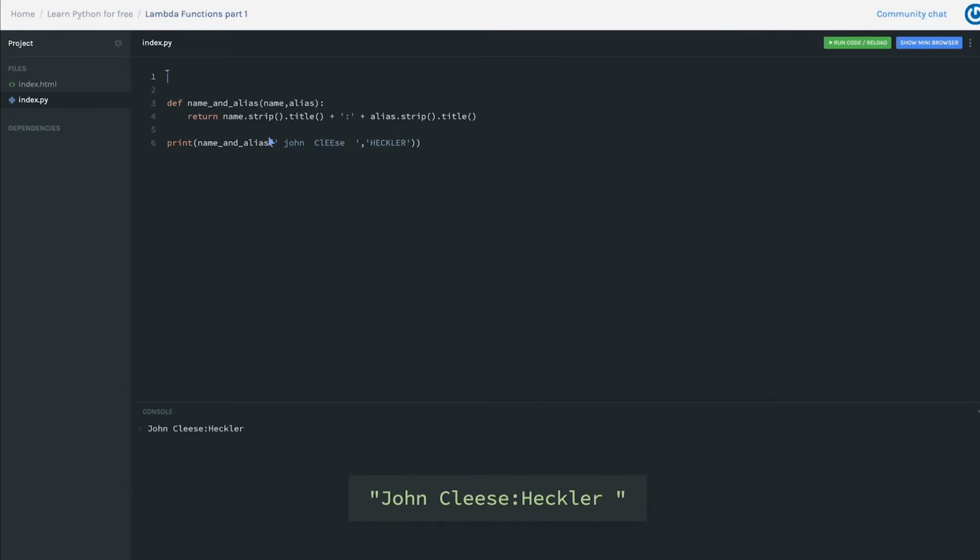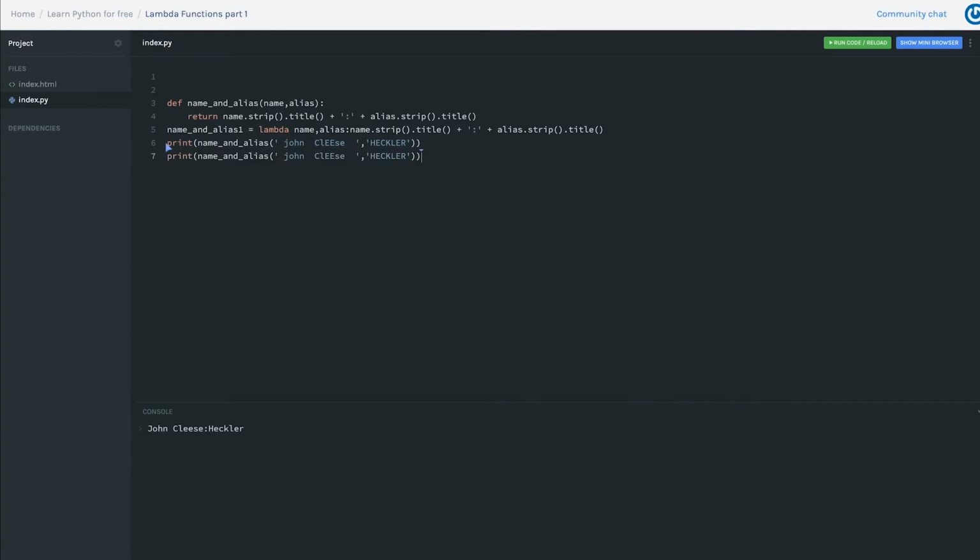We've now tightened it up so it says John Cleese, Heckler, nicely capitalized. But we can actually write this as a lambda as well. So let's say name and alias 1 gets, and we'll copy this. We'll say lambda, and we'll take in a name and an alias, colon, and we'll paste the part we just copied. Now if we run name and alias 1, we should get the same result. We'll copy that. We get the same result twice.